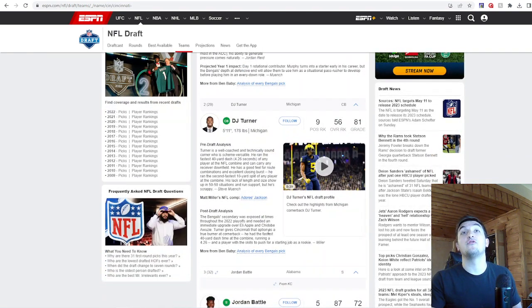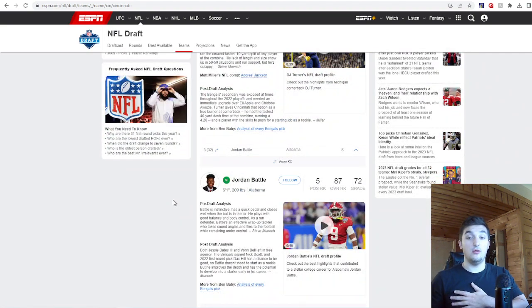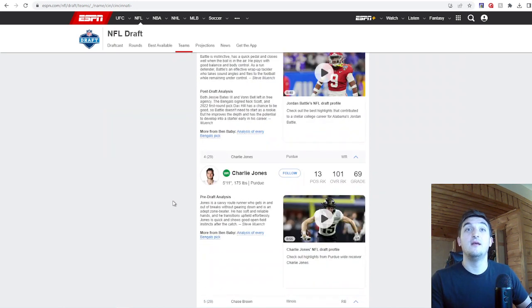DJ Turner, I thought this was great value. A Dory Jackson comp. You needed the speed, especially with getting into the playoffs and honestly what these other teams have done. This is a solid pick. 4-2-6. Speed guy. That's awesome. You're getting Jordan Battle out of Alabama for play rec. This is an awesome pick. Third round pick on this safety. He honestly could eventually start for you guys. That's an awesome pick, especially after losing two safeties.